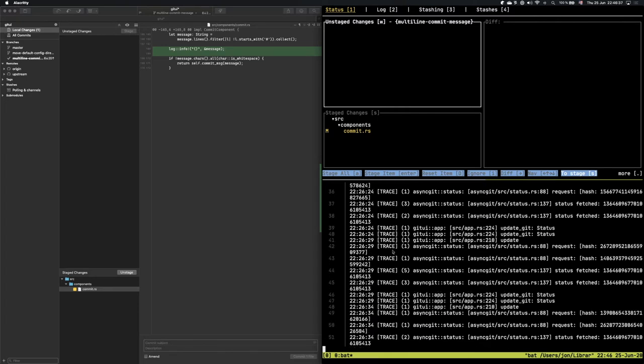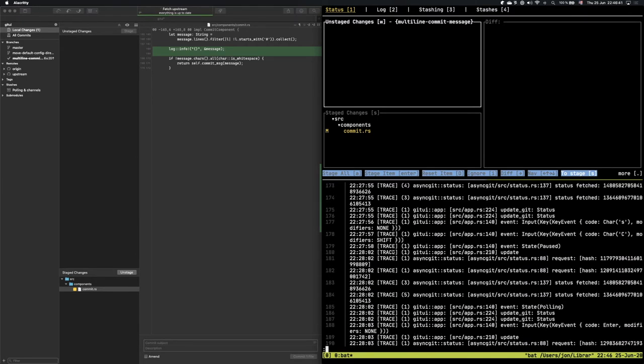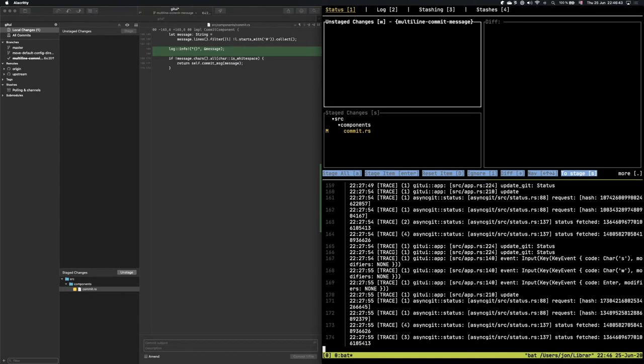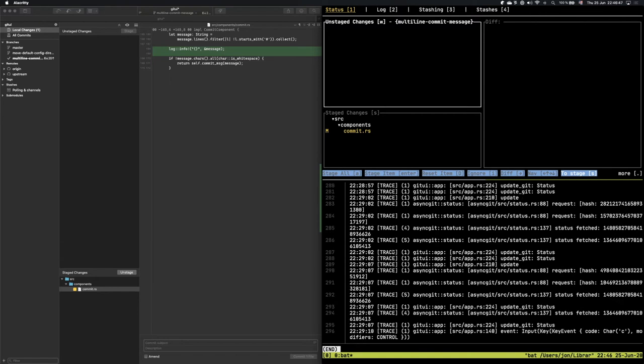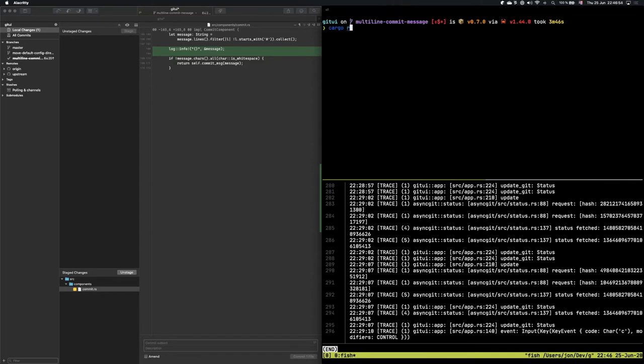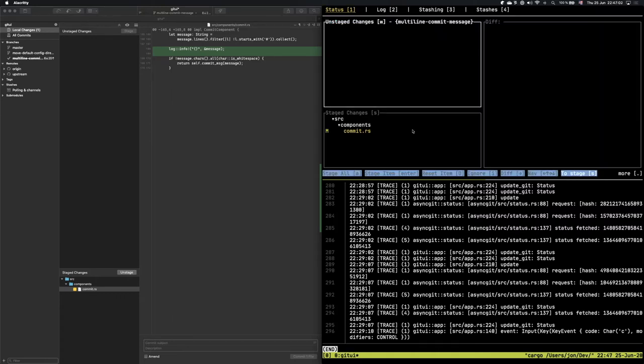Oh, interesting. Why doesn't it have any info logs down here? This is all trace. Interesting. Wait a second, did I launch the right command? No, I did not. Need to launch it with the dash L command flag. Okay, so let's try that again.